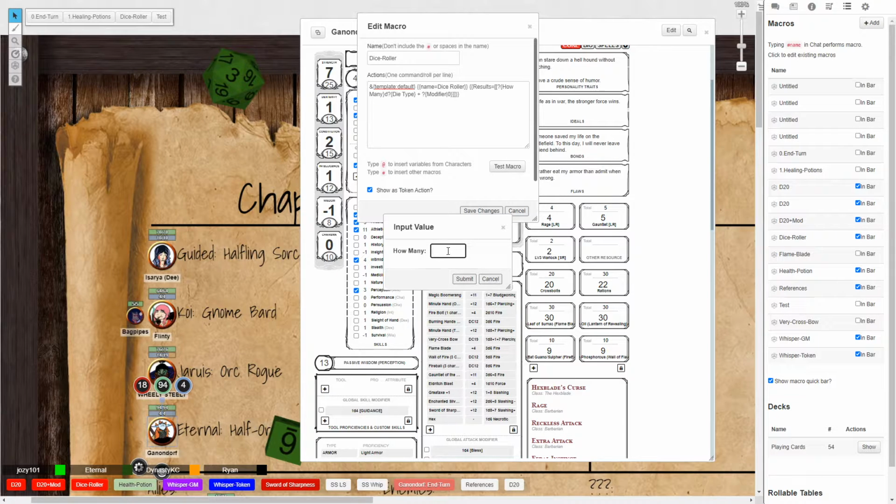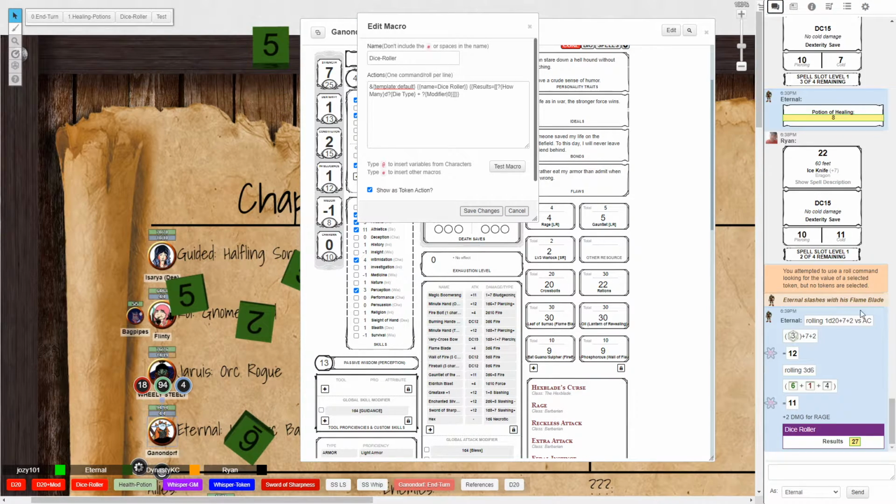So how many dice am I rolling? I am rolling 6 dice. What type of dice am I rolling? We'll say it's a 6-sided die. Do I have any type of modifiers that are being added to this? No, not at this time. And then it rolls out a result. When you highlight over it, it shows exactly what it did.